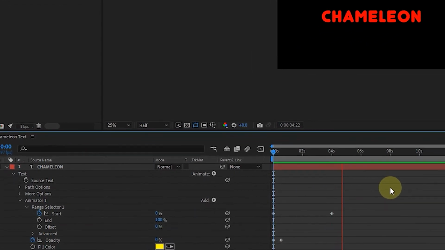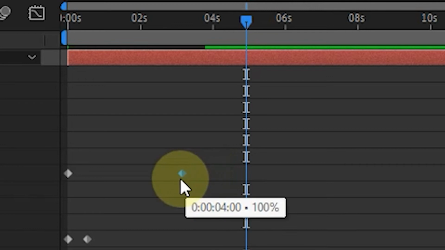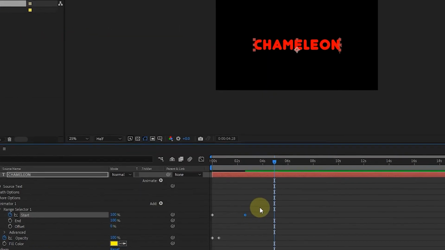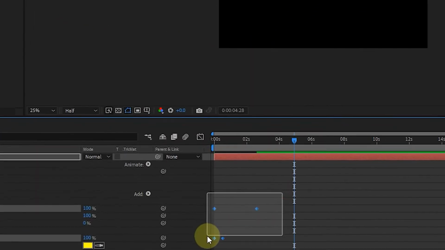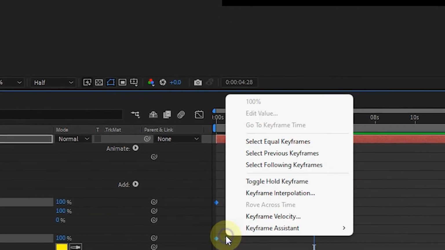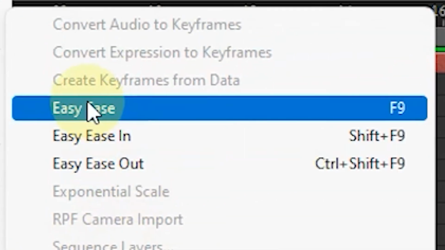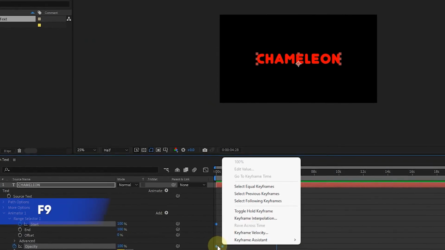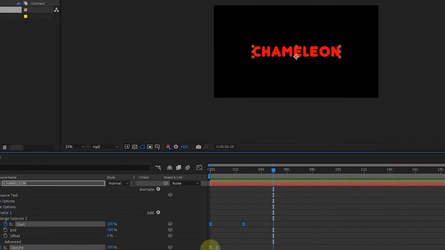You can make the animation faster by taking this forward in the composition a little bit. That's the keyframe. Now select all the keyframes, right click, go to keyframe assistant and then easy ease, or you can just use the keyboard shortcut F9, like so.